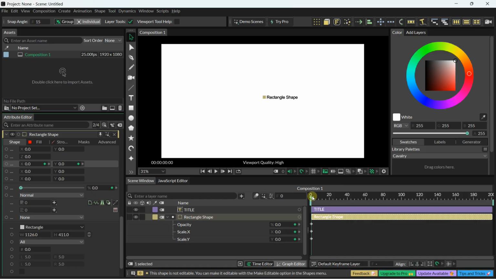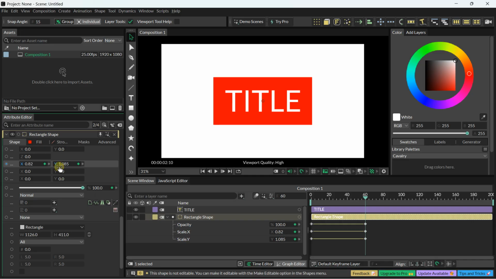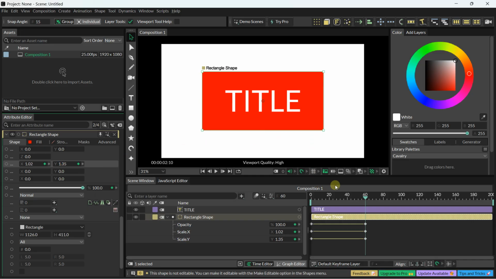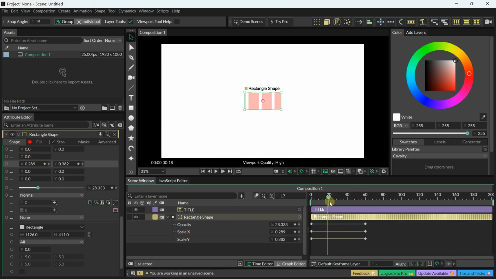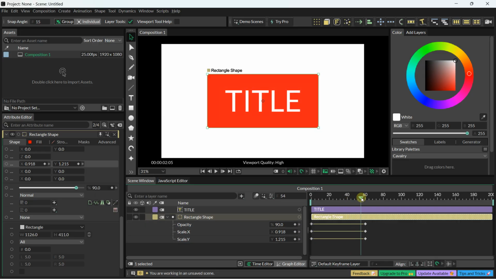And I will go on my timeline, maybe we can go to 60, just like this. And at 60, I will increase the transparency to 100. And on this area, I will increase the rectangle maybe just like this. And what you can see inside the rectangle shape, we have opacity, the value of the keyframe for the opacity, scale X, scale Y axis at a moment on the timeline. So here we can find the values that are going to move.